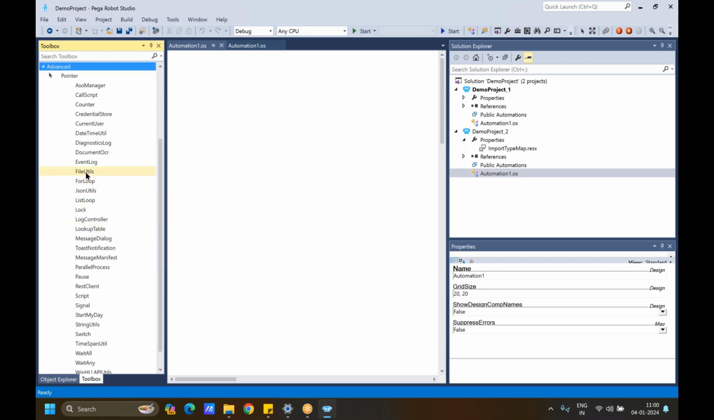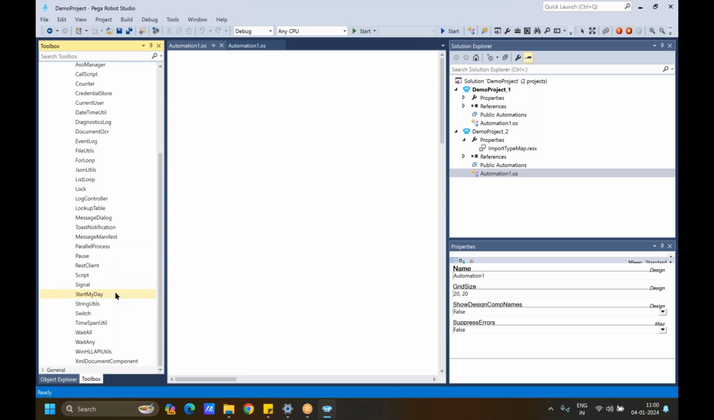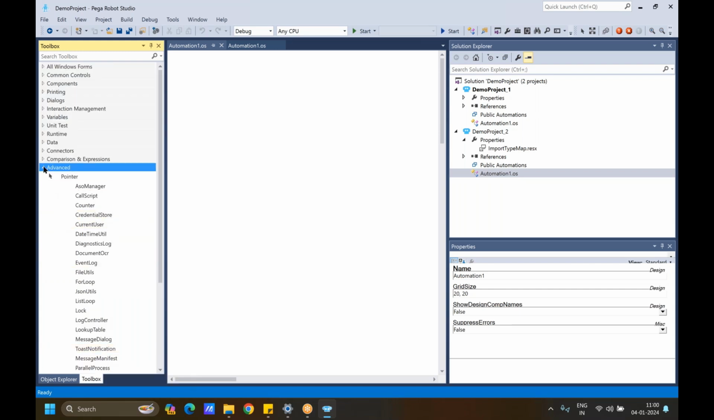You can see file utils, string utils. You can see script, C sharp script. If you wanted to add any scripting, you can use this component. So we have switch, wait any, wait all. All those things like WinHelp utils. WinHelp is equal to a mainframe application.